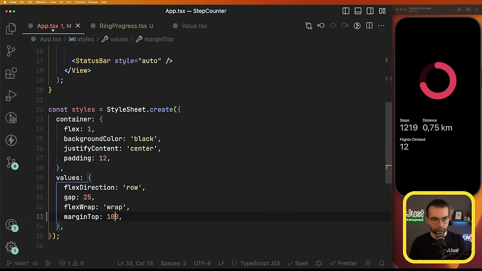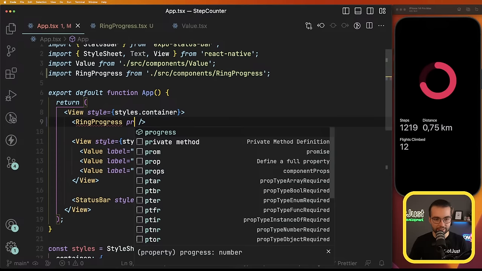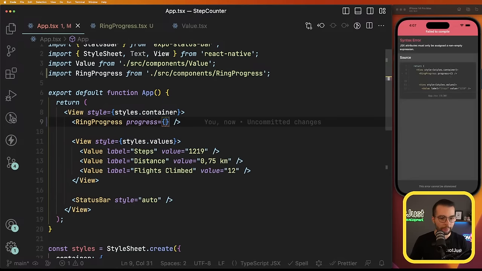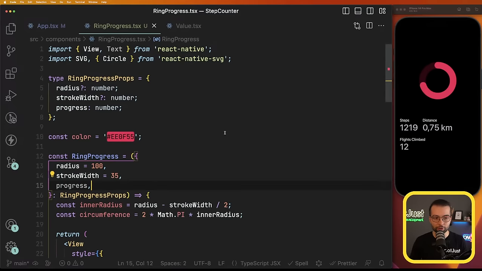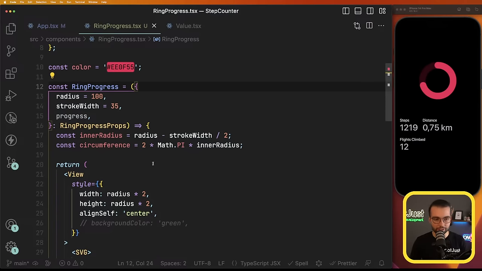So if we go to the app.tsx, we will see a red warning here that we're not sending the actual progress to our ring progress. So let's go ahead and send progress here as, I don't know, 0.25. And the progress is going to be a value from 0 to 1, representing the percentage, like how much we want to fill this circle.